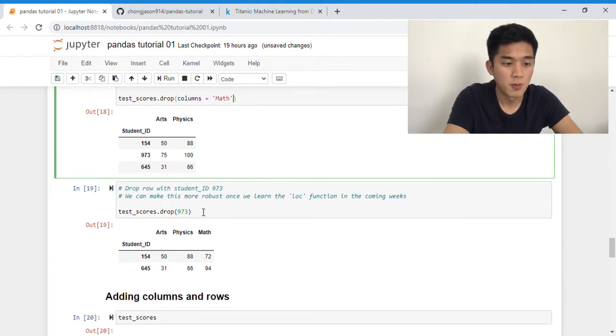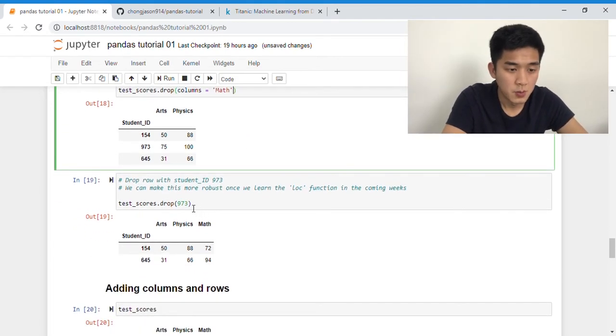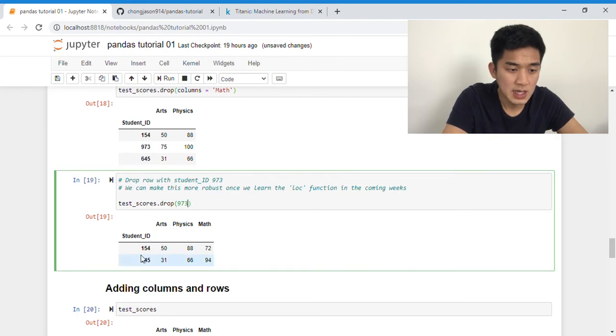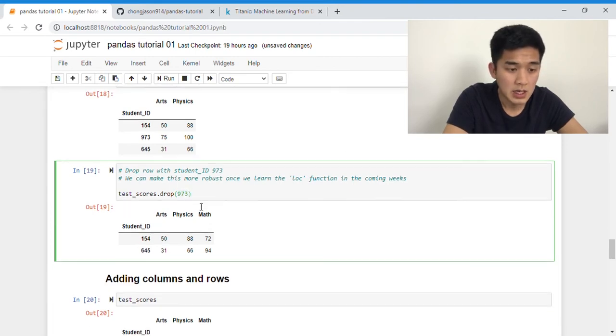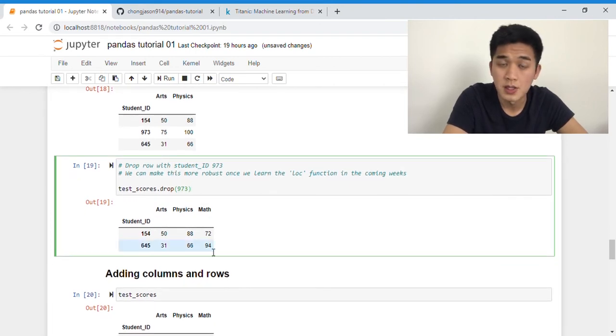Say we want to drop rows. So rows, we have to specify the index. So say we want to drop this second row here, which has student ID 973. All we have to do is test_scores.drop and specify the index number that we're going to drop. And Pandas will go ahead and drop that row from the dataframe.